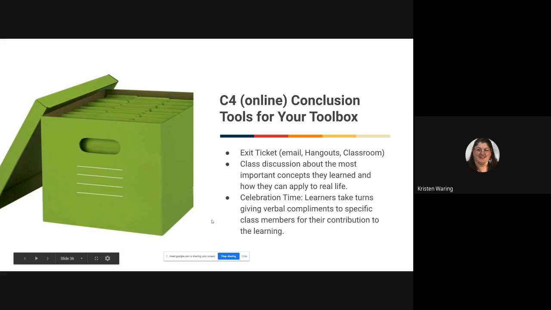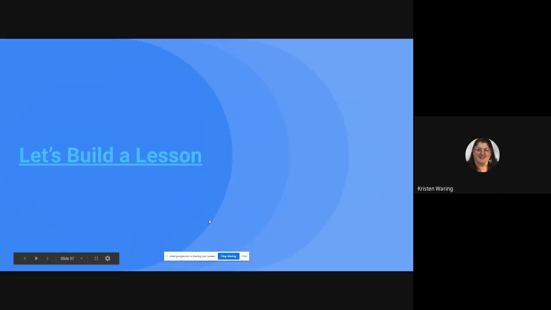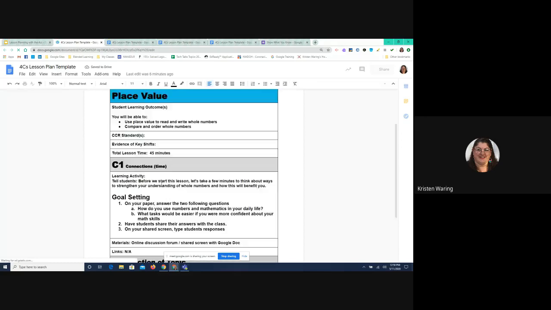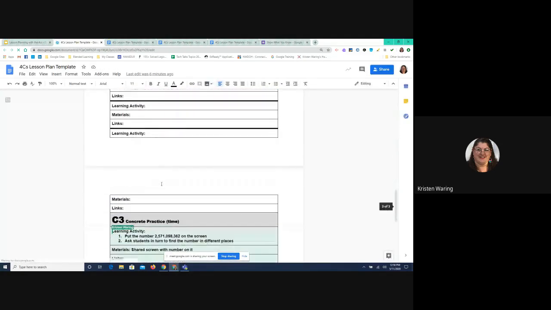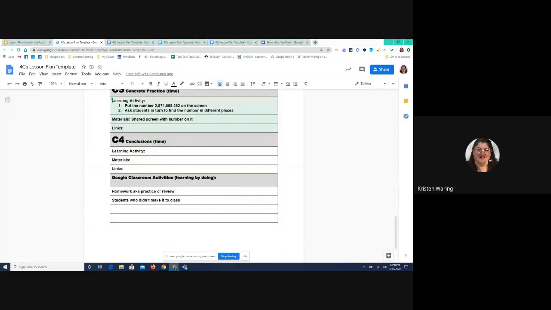So different things, but something to reinforce and review, finalize, keep it in their head that they're done with the lesson, but reviewing what they did. So let's look at this last section here, let's see, we're on conclusions.